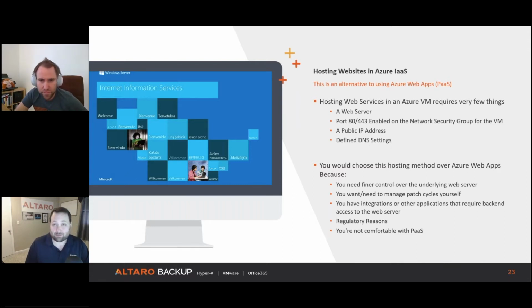You have to have a public IP address associated with the virtual machine in Azure, and then you have to have defined DNS settings. There are a couple of different ways you can do it. You can use Azure DNS, or you can use your own DNS provider. I'll show you where that type of stuff is in just a second.